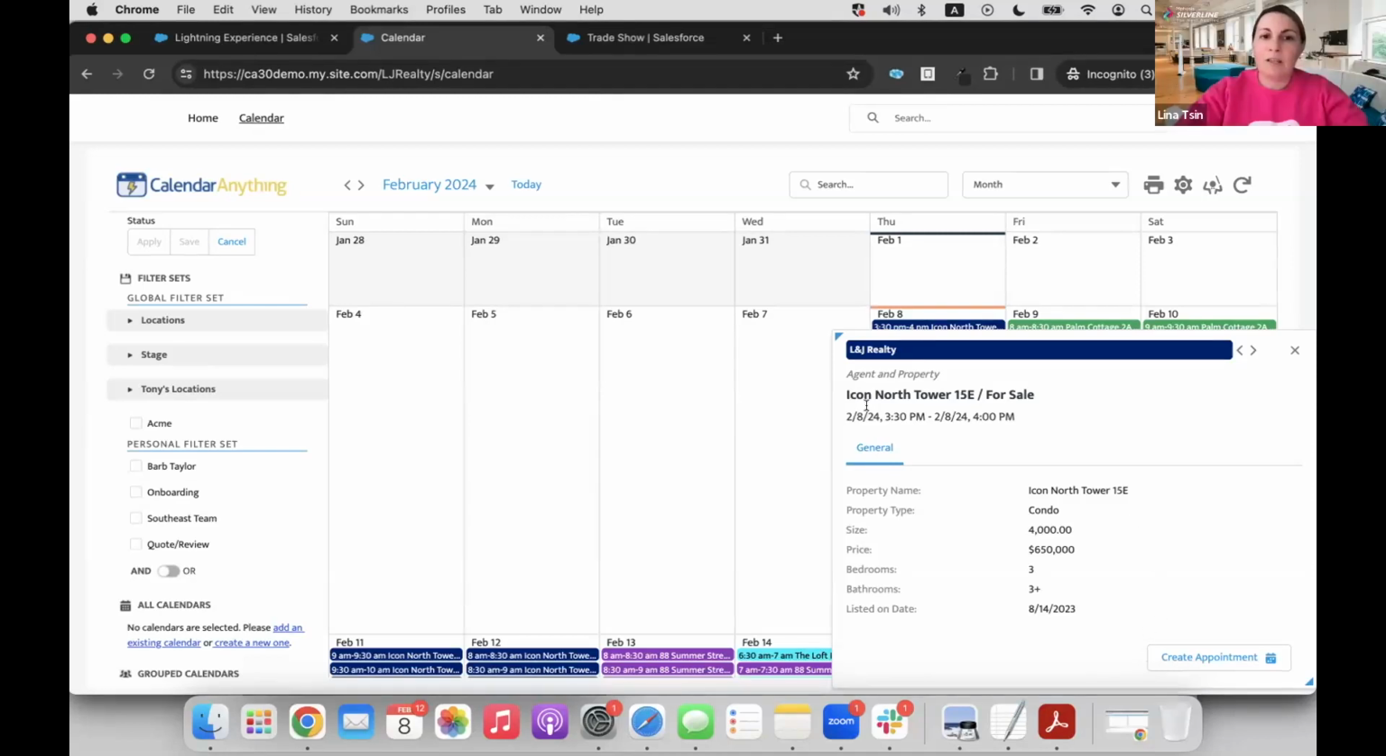Correct. So in this case, we're coming from a community, so we know who the logged in user is. But if we were to come from a public facing site, we would have a page where people have to enter their information like email and phone number, and then we can match that information to either an existing contact or lead or create new ones. That work is in addition to CalendarAnything, and our team is fully equipped to help you set it up.